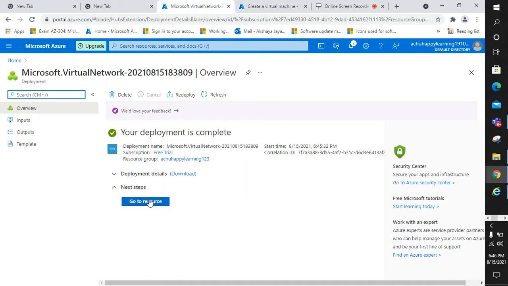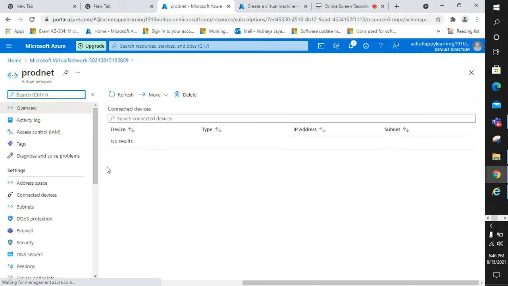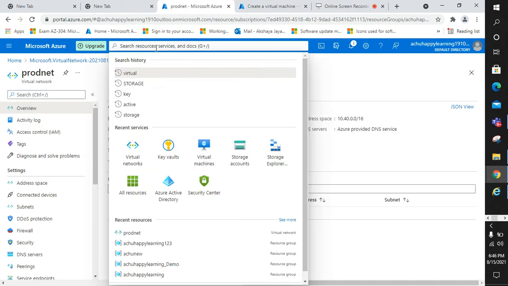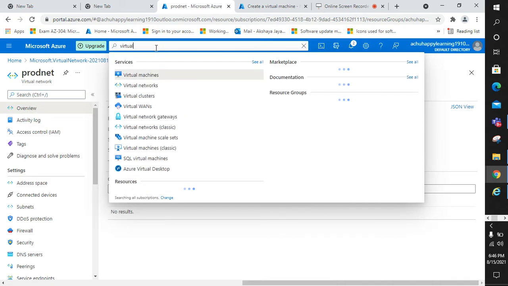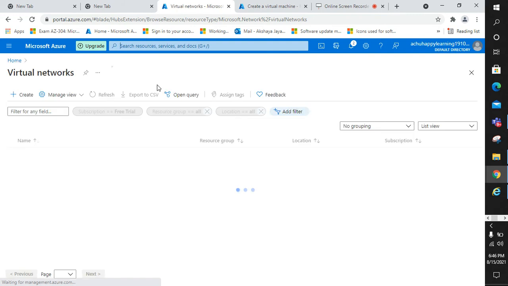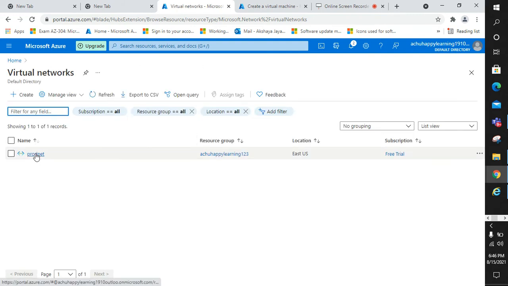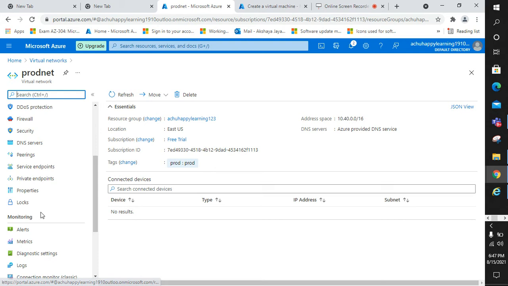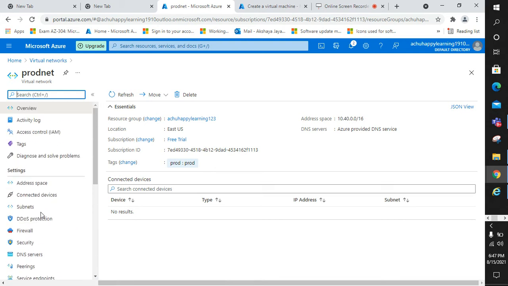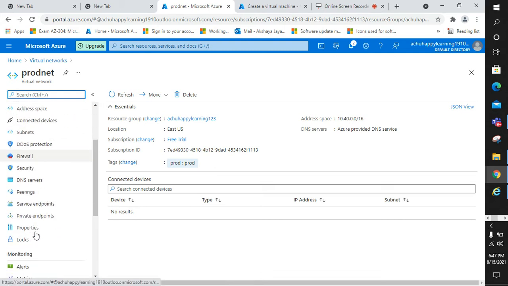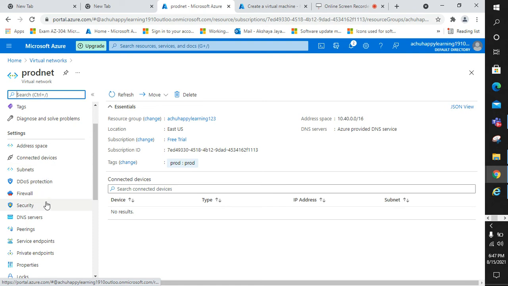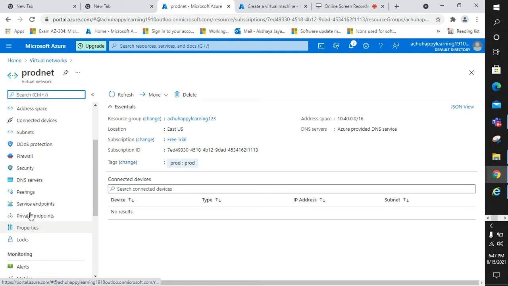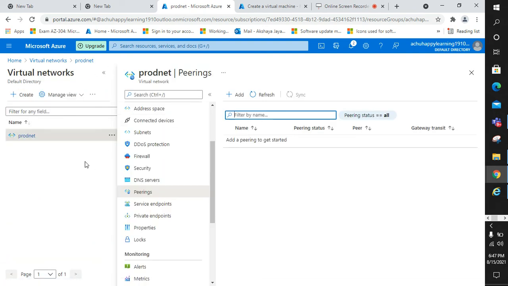See, deployment is done. You can go to the resource and you can see, or else if you want to check in search, you can check for virtual networks. Then click. See, in virtual networks, you have multiple options. I'm going to explain all of them in our upcoming videos. I'm also going to show you about these VNet peering concepts and all.